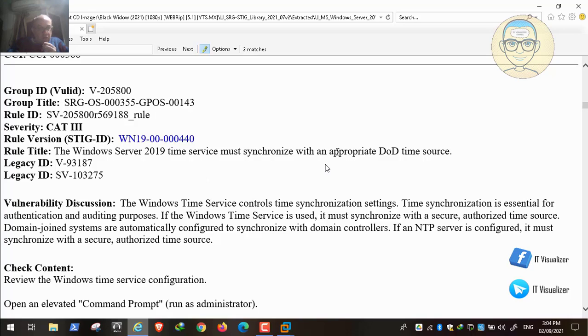So if you are in a domain and you have a domain controller, all of the member servers and the workstations will take their time from the domain controller. The time is very critical, because if there is some difference between the time on the domain controller and the time on any workstation or server, this server or workstation will not be able to access the domain or access the network.